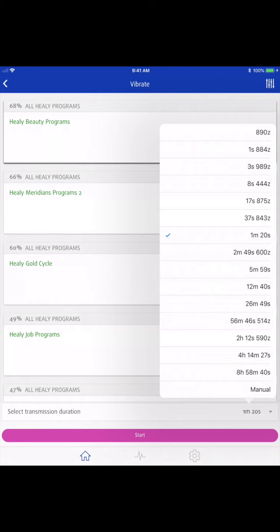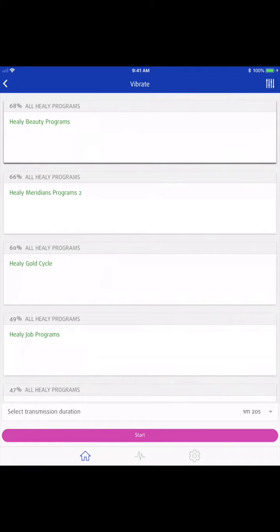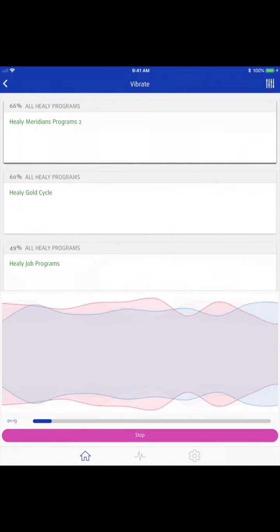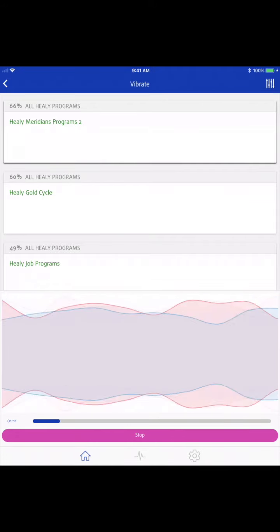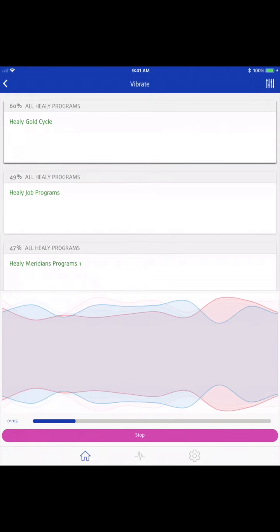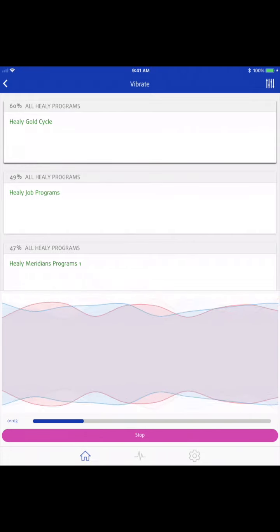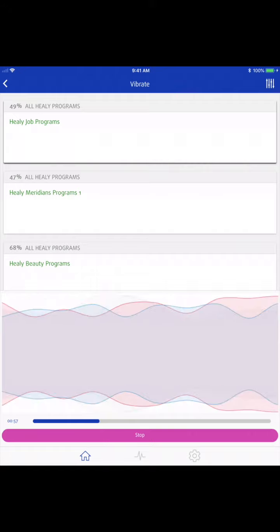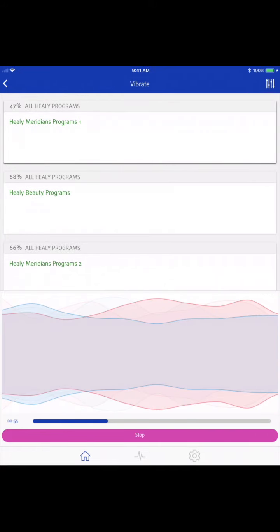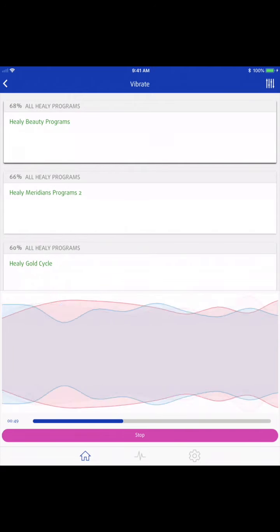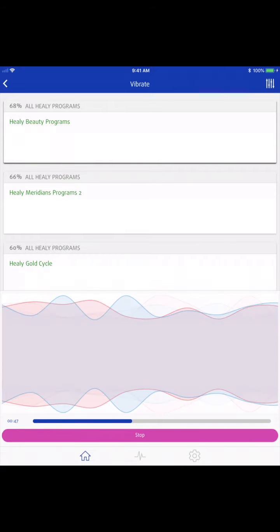So for my purposes here, we're going to hit start and just run the minute and 20 seconds. What this is doing is sending information to the information field via the quantum processor to the time wave of all these different programs, all these different program groups. Okay, so it's sending me the information right now of the job programs, and then it's going to send the information of the Meridian Programs 1 and the beauty programs, etc. So this goes on again for a minute and 20 seconds.